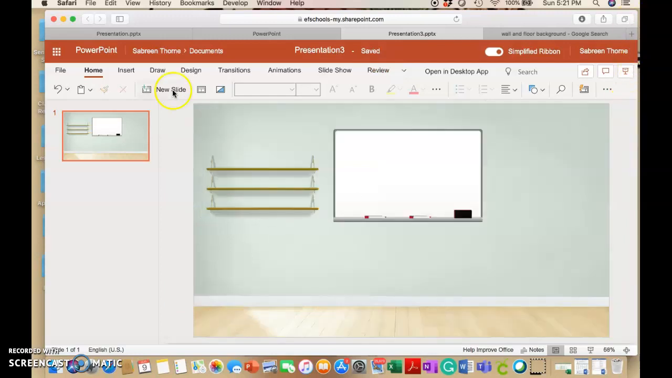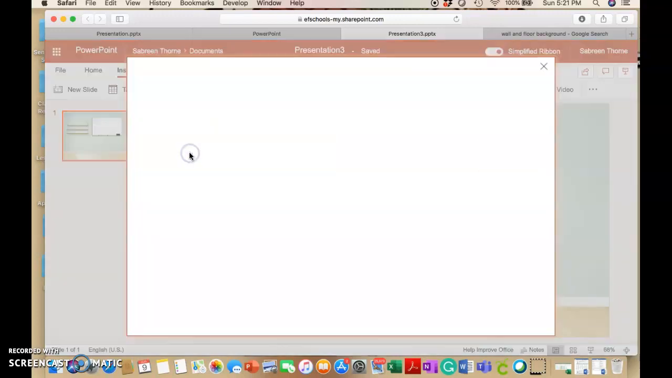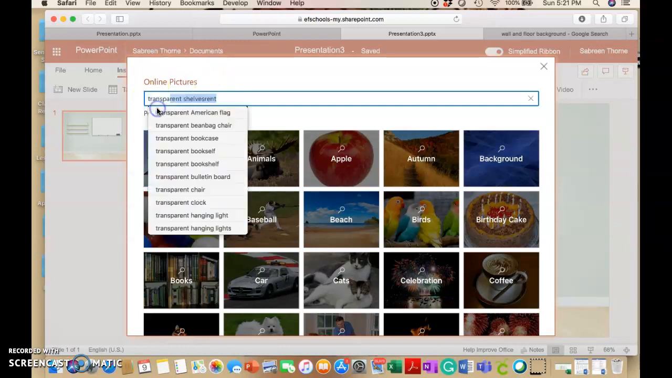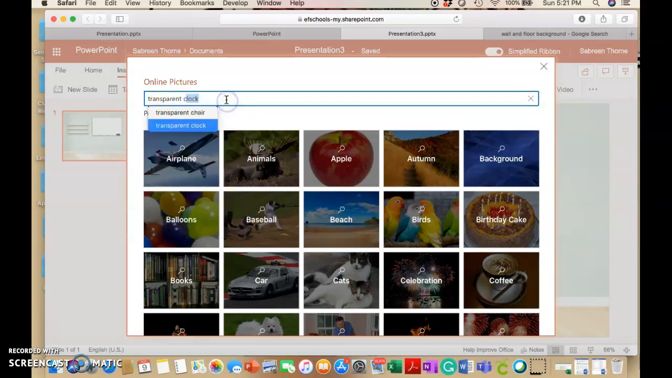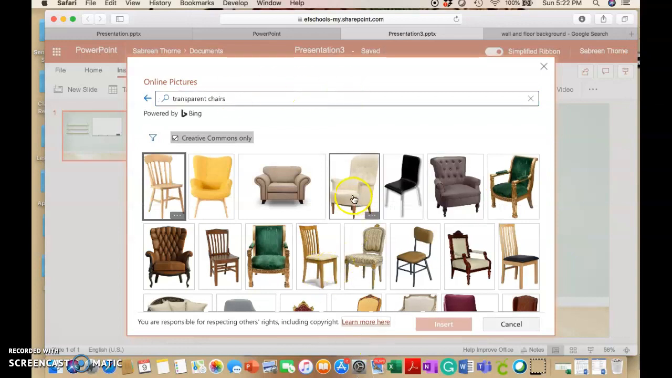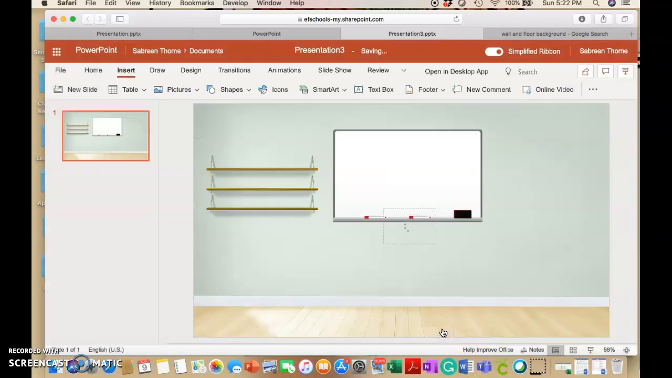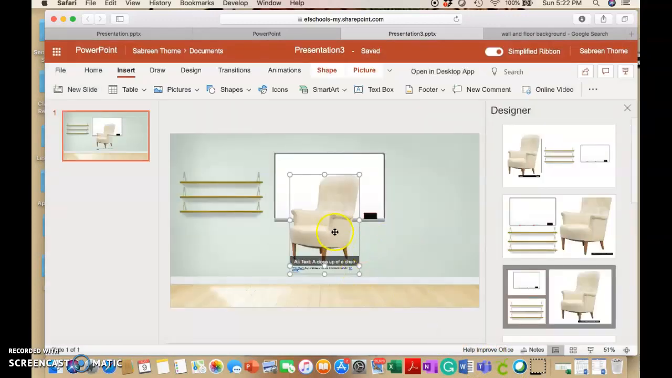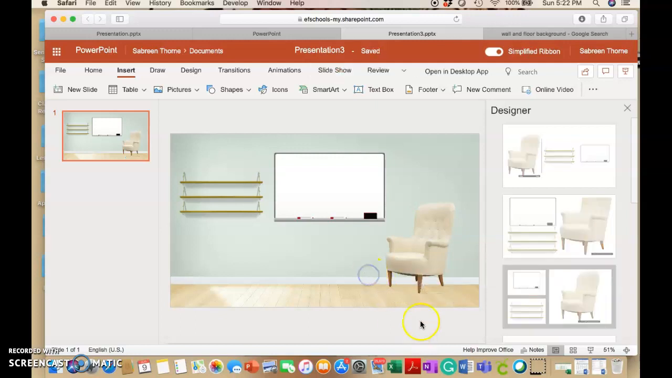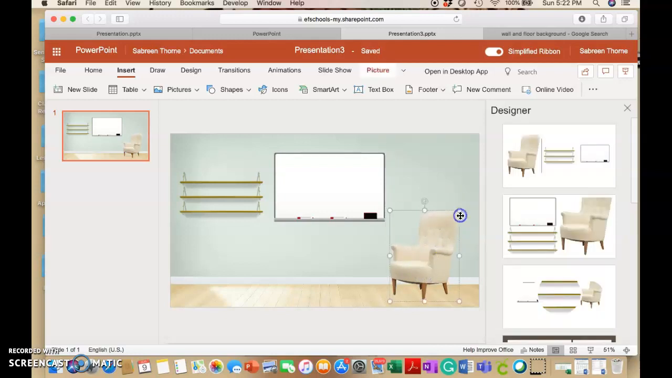Let's add in a chair because I'll need somewhere to sit. So we'll go back to Insert, Pictures, Bing Pictures, transparent chairs. I think this one is super cute, so we'll go ahead and insert that. If there's a little caption underneath the photo, you can actually just highlight that and erase it, and that will go away. Go ahead and move the chair around. We'll resize it a bit.